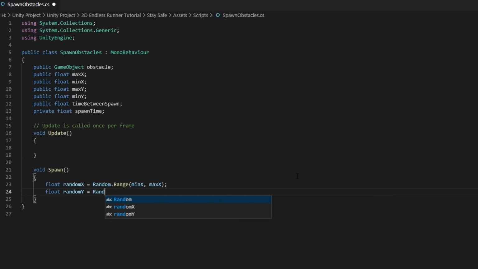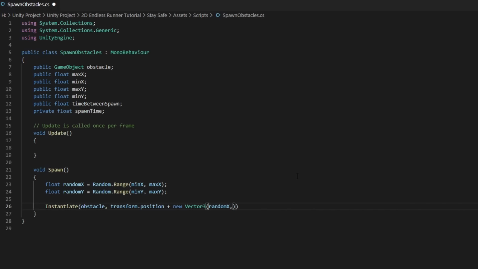Create a float called randomY and it will be equal to Random.Range, and for the range, it will be between minimumY and maximumY. Now we want to instantiate the obstacle. The position we want it to instantiate at will be transform.position plus new Vector3, randomX for the x coordinate, randomY for the y coordinate, and 0 for the z coordinate as we won't be using it. And lastly, the rotation will be transform.rotation.